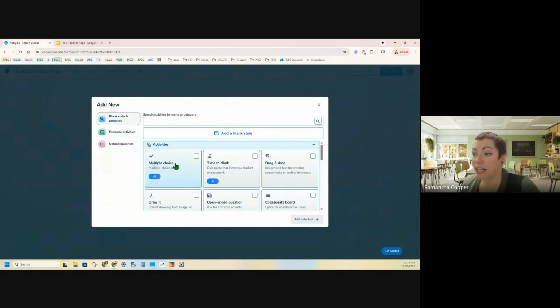From here, I can choose activities such as adding multiple choice questions. And yes, you get the data in the end, and you get the data in real time as well. So if you need to reteach something in the process, you have that data there immediately. Time to Climb is a way of involving quizzes, but it makes it into a fun game. They're drag and drop activities.